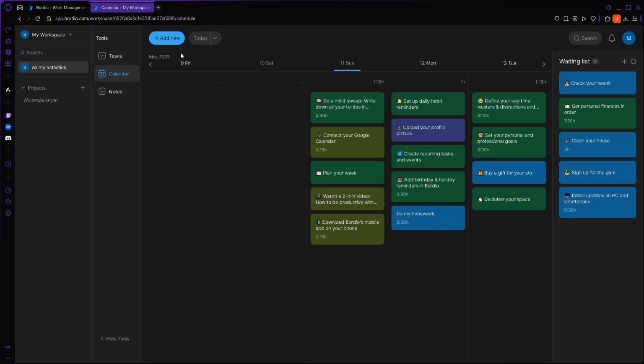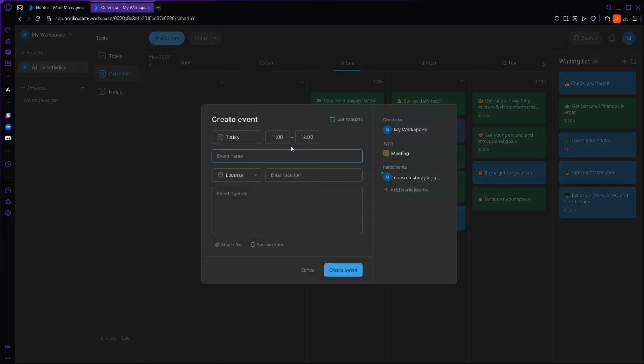Now to add new, just click on this add new, either add task or event. I'll add an event. Event name, for example, shopping. You can add your location, event agenda, shopping with friends. There you go. You can attach file and set reminder. What type it is: meeting, online call, or interview. I just input it as meeting. Then click on create event.